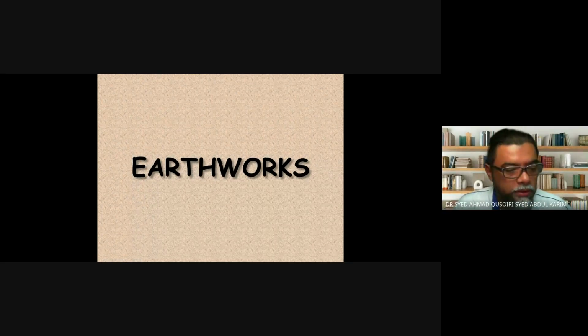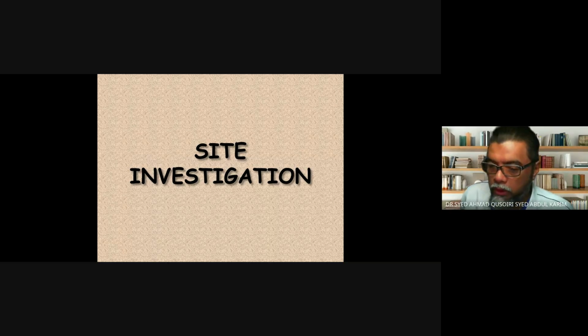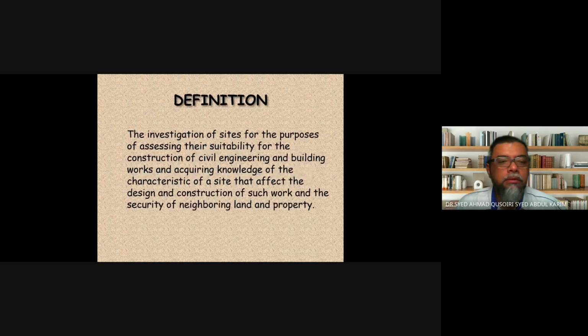So for the earthworks, first of all, we need to conduct a typical site investigation. The definition being given here is this: investigation of site for the purposes of assessing their suitability for construction of civil engineering and building works, and acquiring knowledge of the characteristic of a site that affect the design, the design and construction of such work and the security of neighboring land and property.